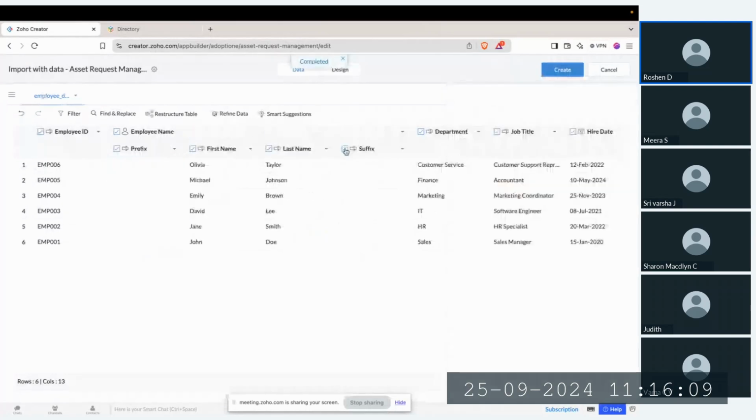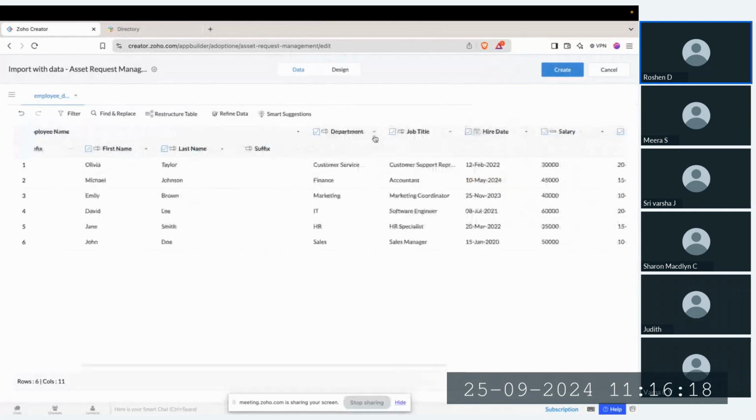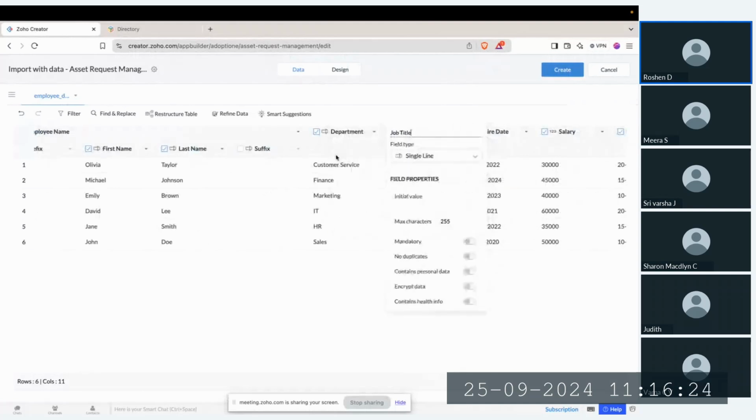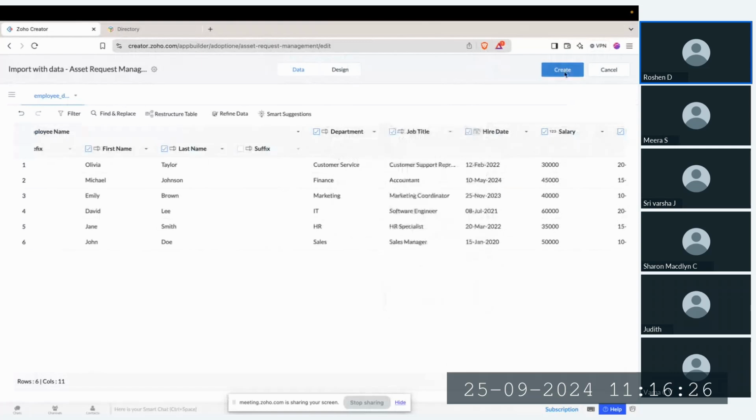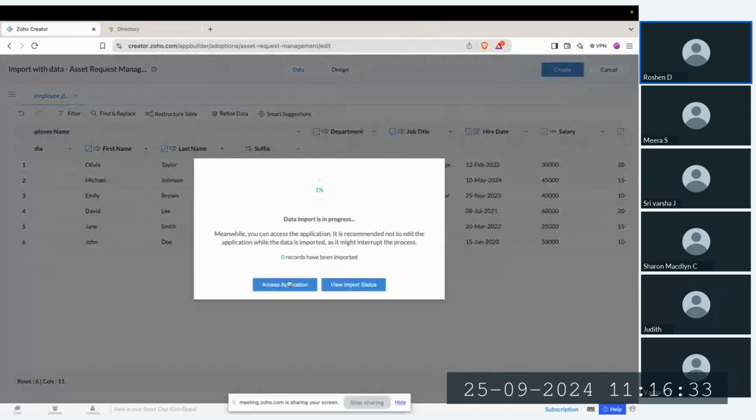I'll just check this suffix and prefix option off. First name and last name should do. Rest everything else seems fine. I can also adjust the field type if required. For example, if I want to change a field to a different field, that I can do as well by clicking on customize field. And then I click on create. And within a couple of seconds, this particular sheet will be automatically converted to an application with the database.